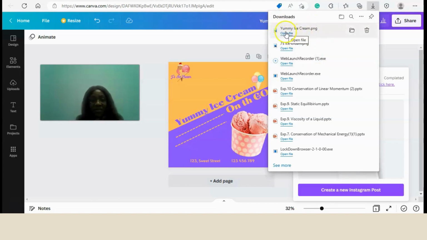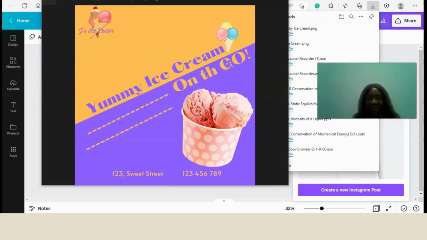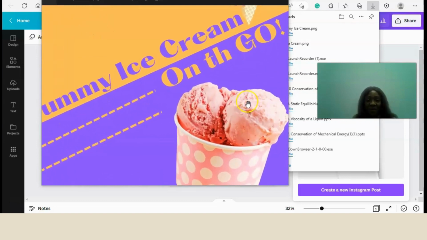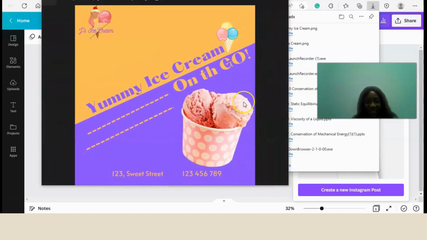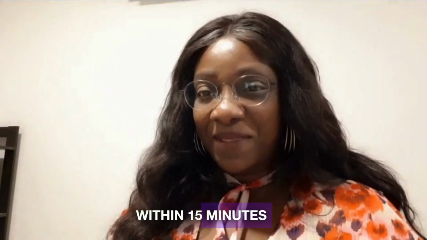Let's open to see what it looks like. There you have it. You have your share-worthy Instagram post done in less than 10 minutes. There it is, guys. Your share-worthy Instagram post ready within 15 minutes.